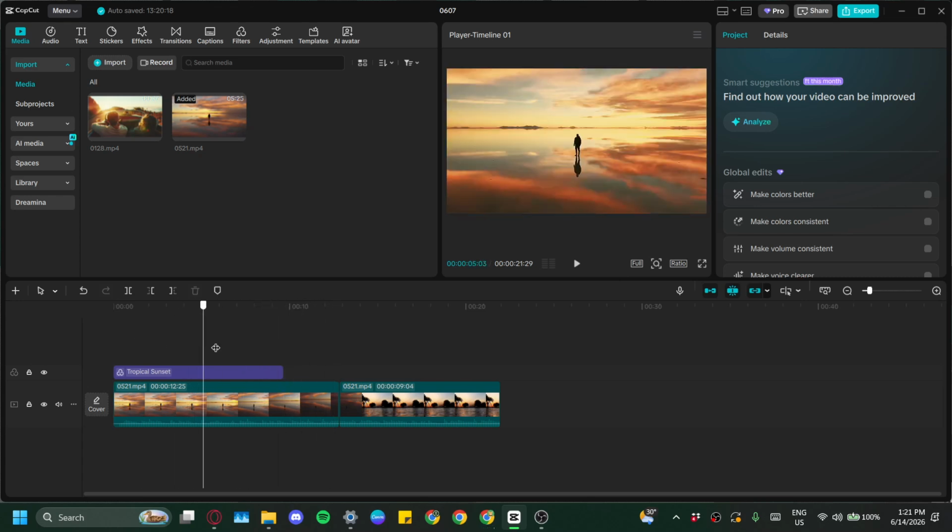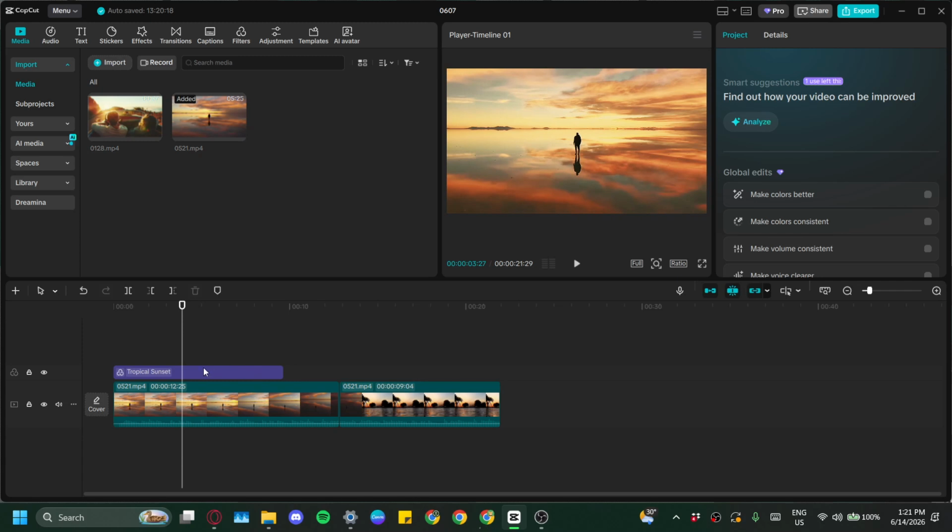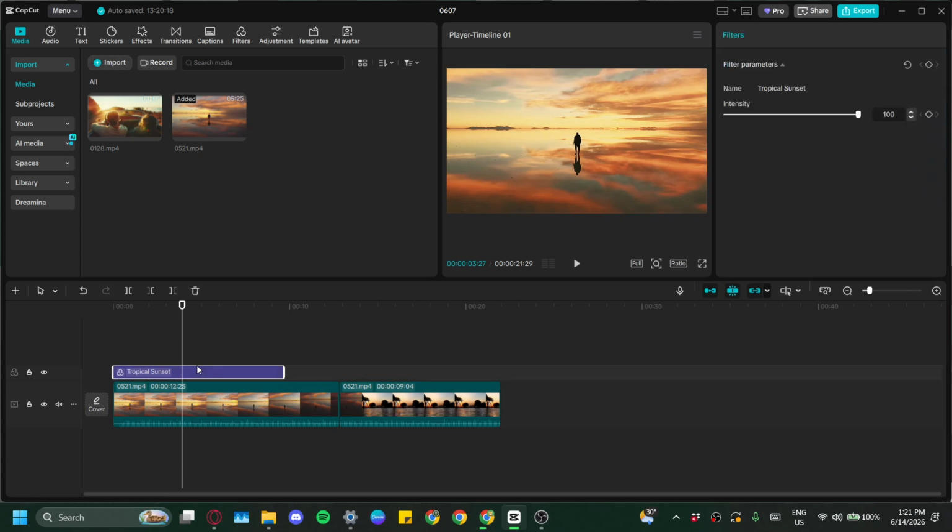applied to your video. Once you find it, click on that filter bar one time so it becomes highlighted with a white border. That highlight is important because it confirms you've selected the filter itself, not the video clip underneath it. After the filter bar is selected, removing it is very easy.